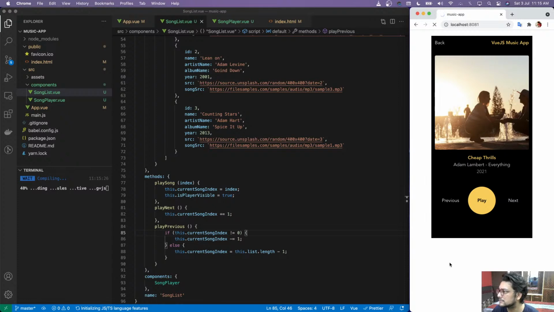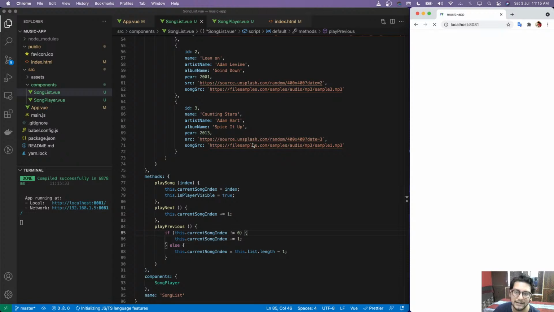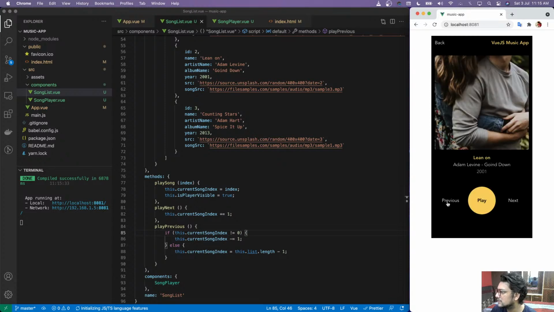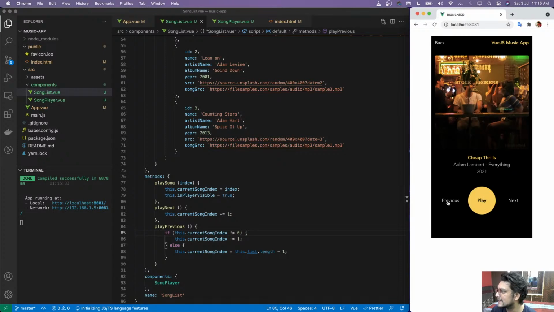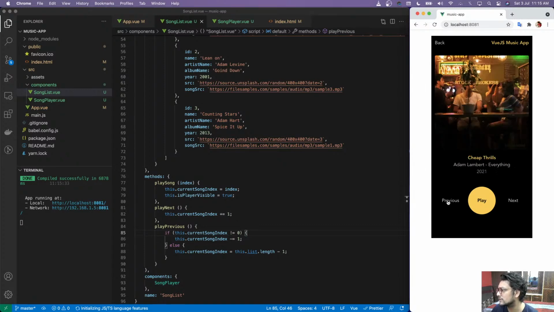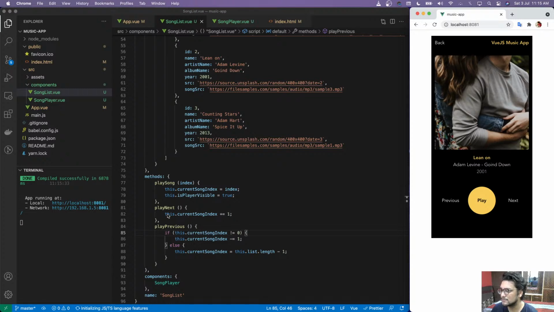Reload the application. I really like the Unsplash API because it gives me random images, again and again. So that's really cool to use in demo applications. As you can see, it has new images. So I click on Lean On, I click on previous, then again I click on previous, then it goes to Counting Stars, Lean On, and then it just keeps going, right? But still, play next doesn't work as we want it to.